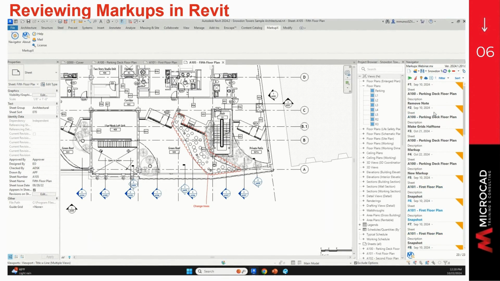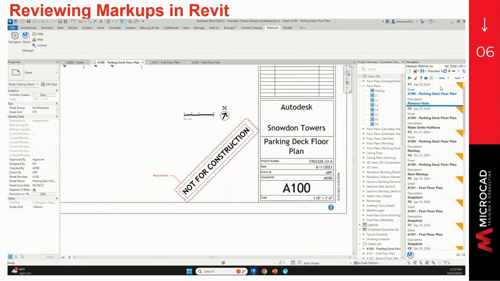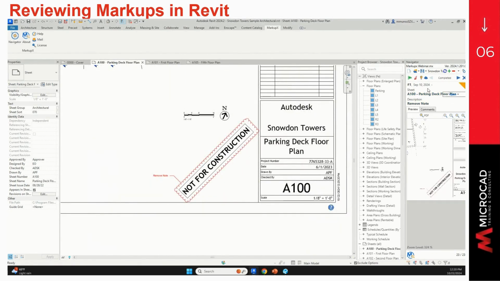Now, if I go back to the first markup on the list and double click it, you will see how this new panel is going to be displayed. Here, we will be able to see a preview of the PDF and where the markup is. We can zoom in or zoom out on the PDF just the way that we need to.